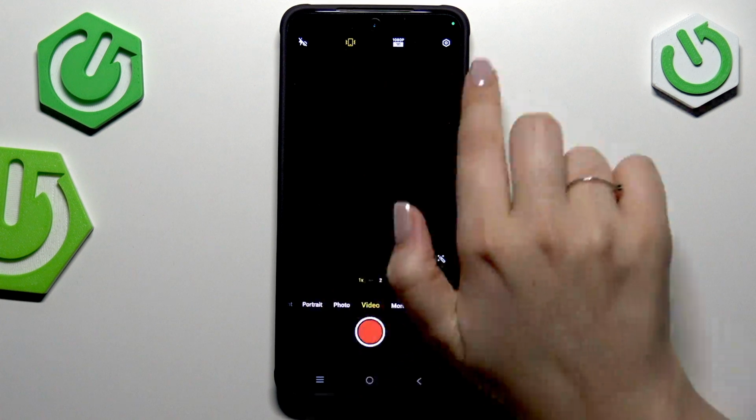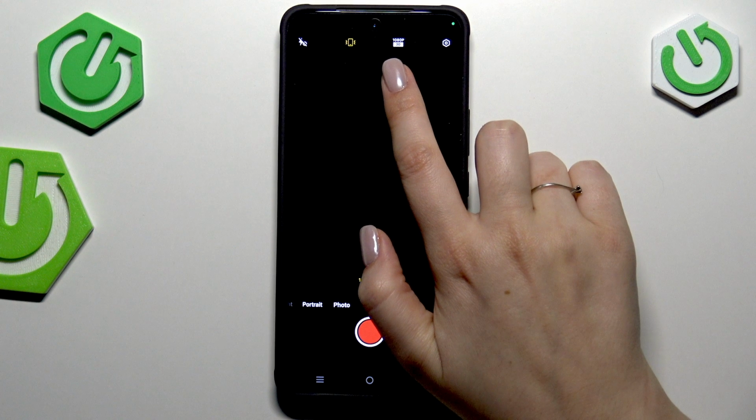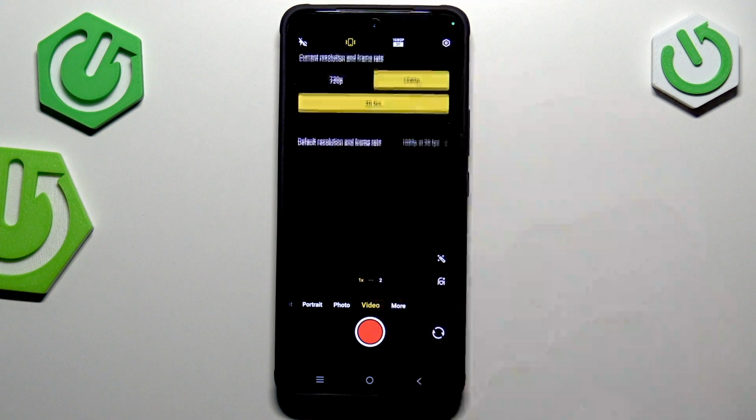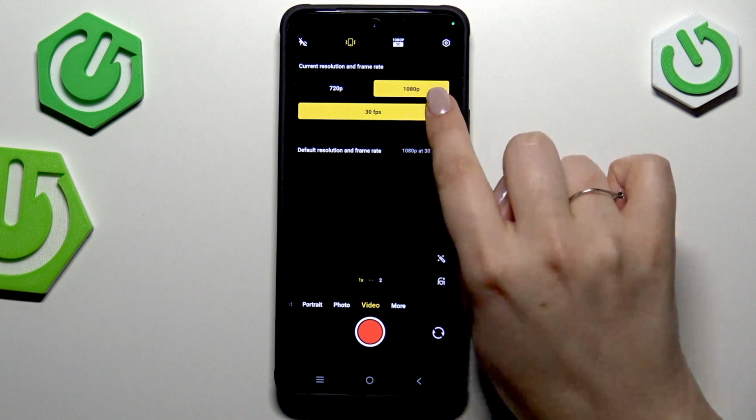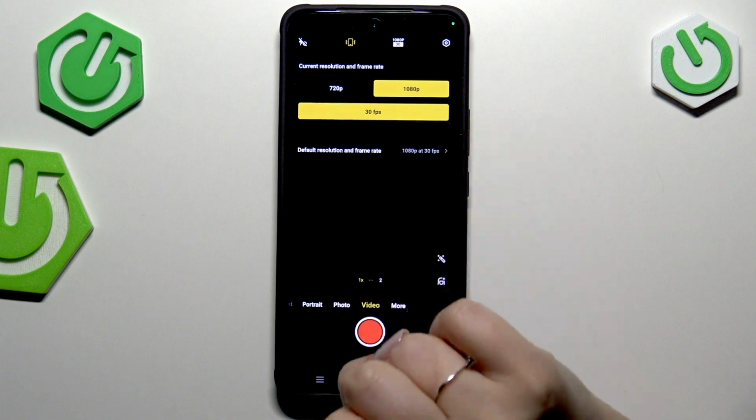Now we can take a look at this option bar at the top, and on the second position from the right we've got the resolution, so let's tap on it. In this device we've got two different resolutions, so 1080p, which is currently applied, it is highlighted, and 720p.